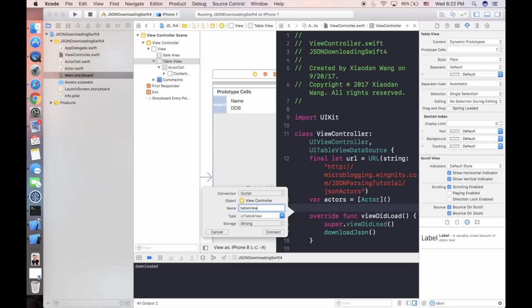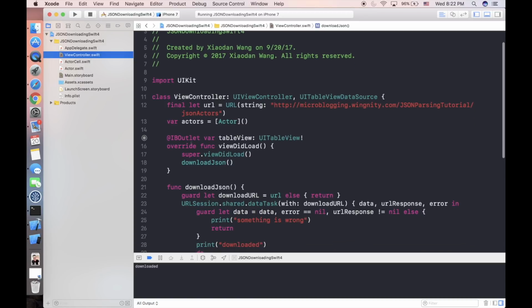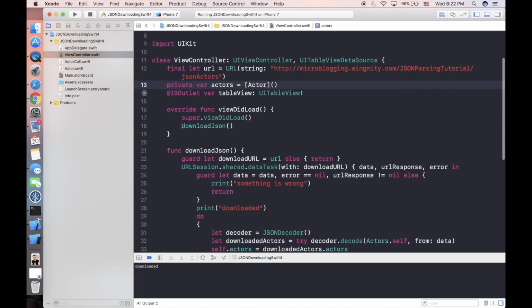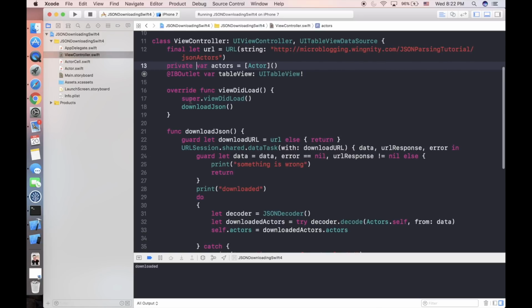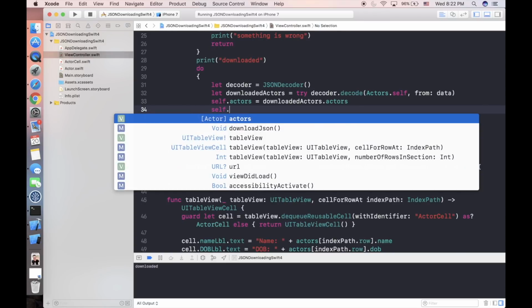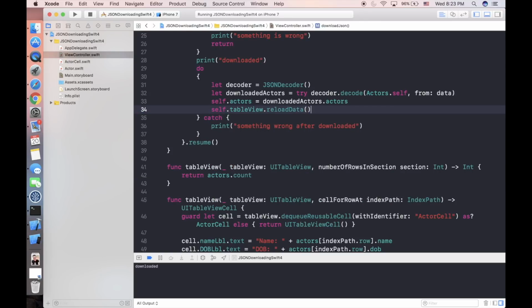Table view. Okay. If we come back to our view controller, close this one, and we now have our table view. Let's put private here, because we are just going to use it inside our project. So we're going to have our table view. We will need self.tableView.reloadData. It means we downloaded data, but we didn't reload our table view to show it. And we also will have some issue, but I will tell you guys.